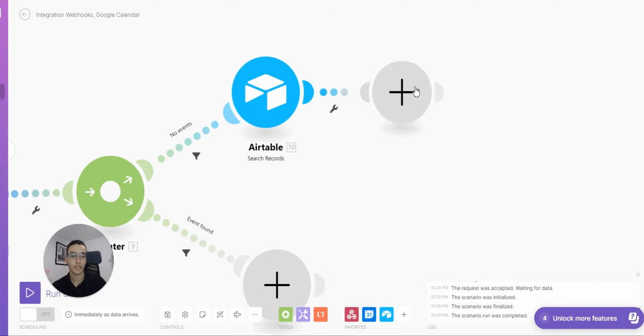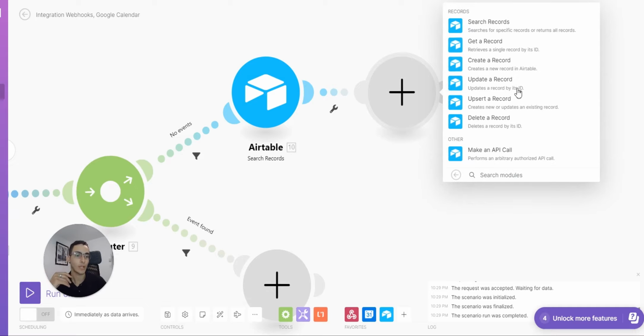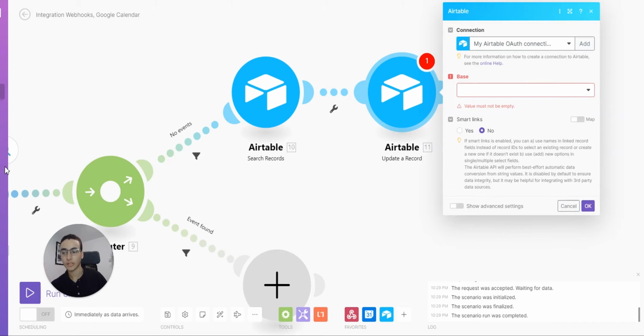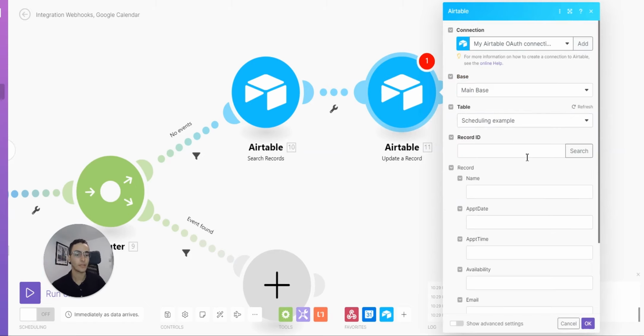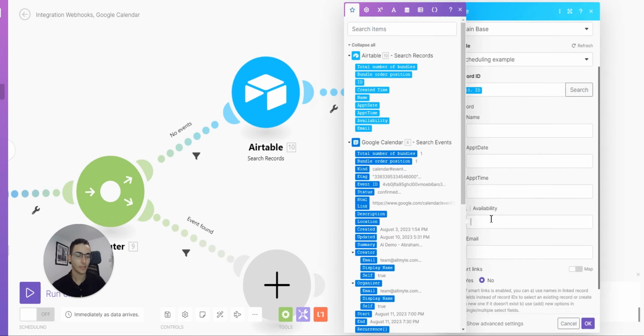Once you have that list of records, the last thing you want to do is, if you're not busy or if there's no events, it's update a record by its ID. And now there should only be one realistically. Go ahead and fill in the table information, use the ID number, which was this, and since there was no events, you're going to put yourself as available.